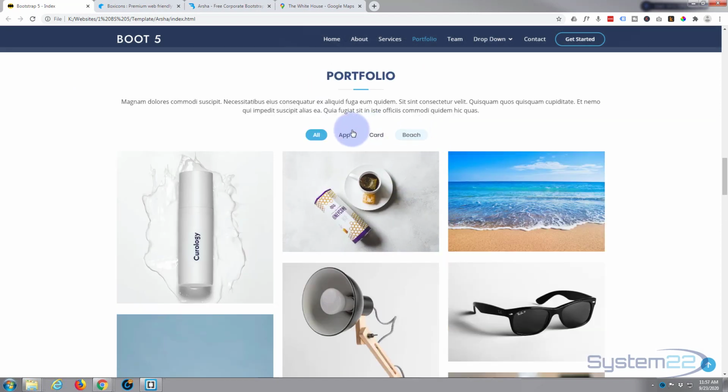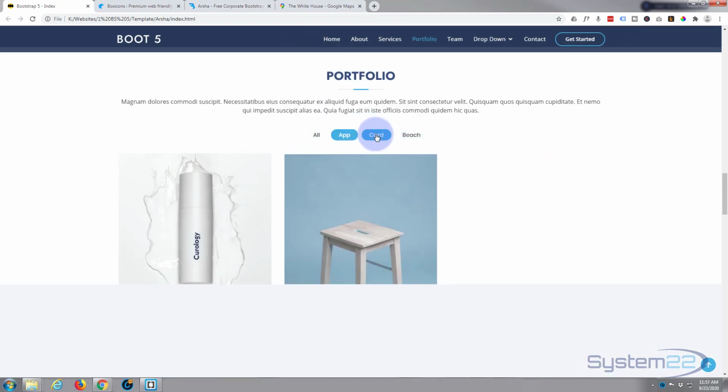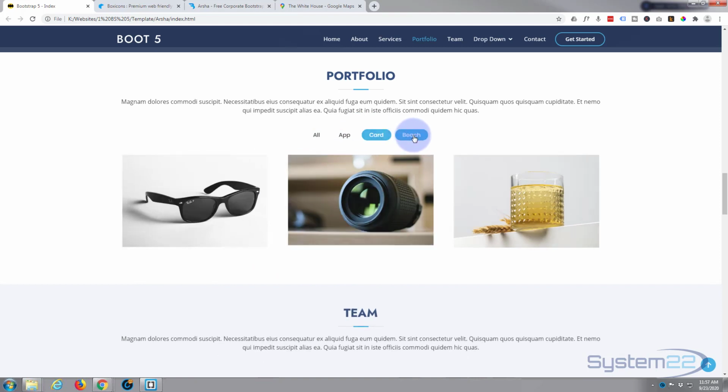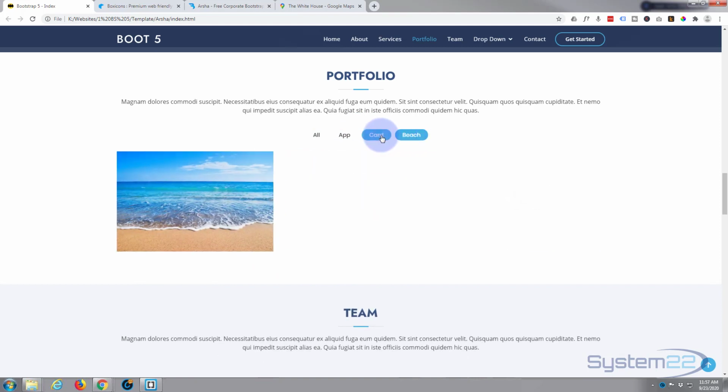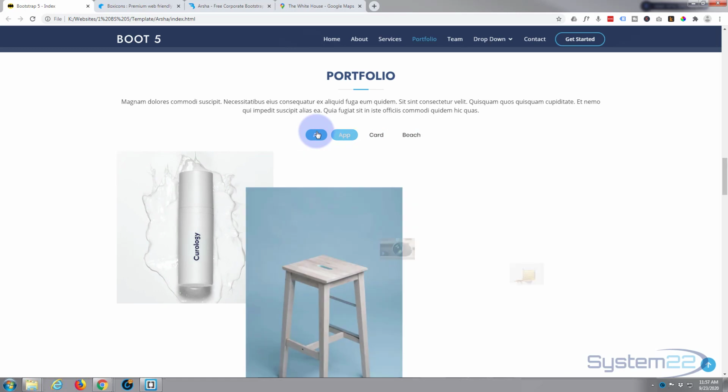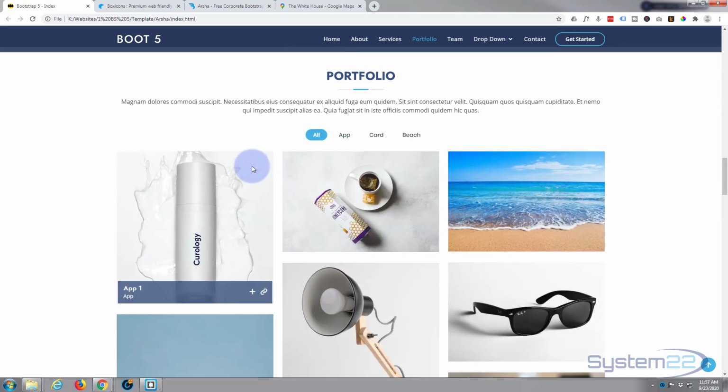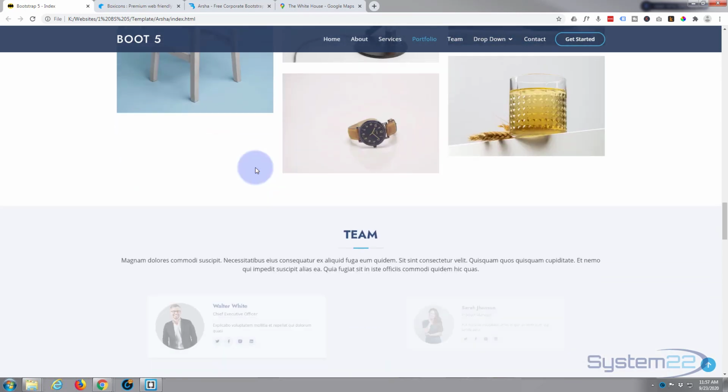And there it says beach up there. And we can change the filters. When we get to beach, it should be just the one. There it is right there. Okay, so that's the portfolio section.